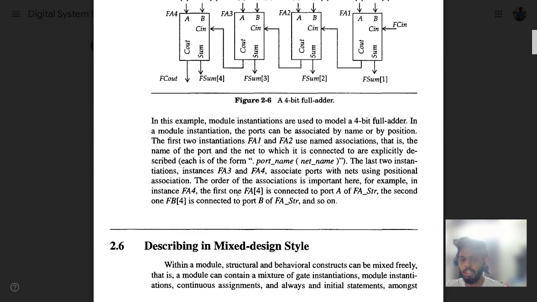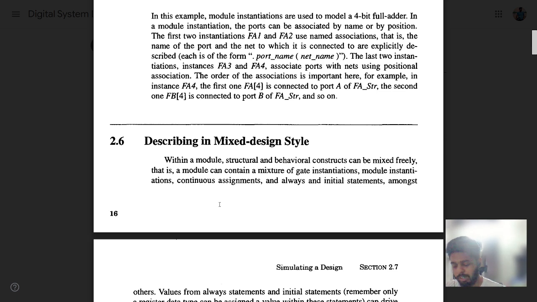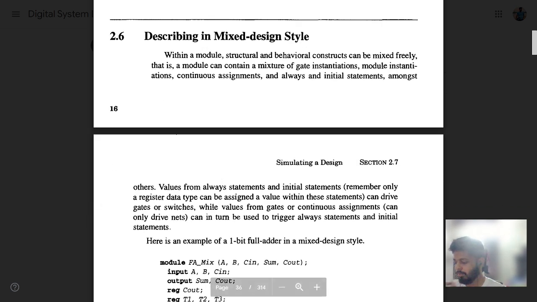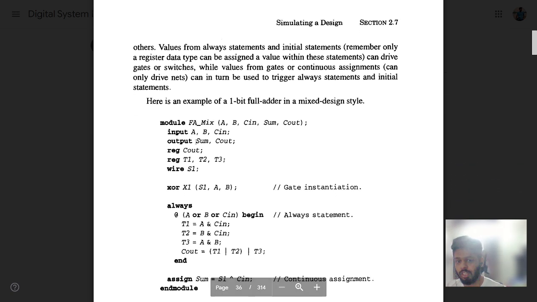Now let's see the last, that is the mixed design style. Within the module, structure and behavior constructs can be mixed freely. That is, a module can contain a mixture of gate instantiations, module instantiations, continuous assignments, and always and initial statements, amongst others. Remember, only a register data type can be assigned a value within the always statement. Here is an example of a 1-bit full adder in a mixed design style.